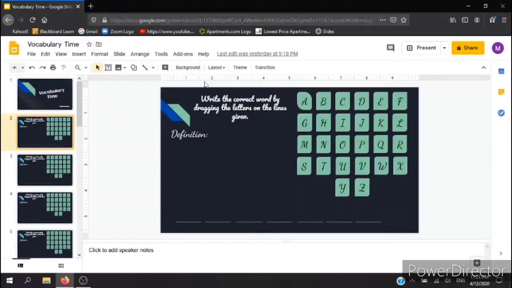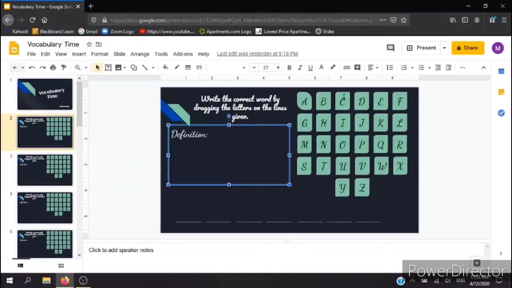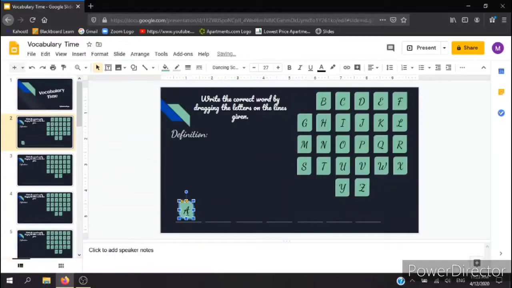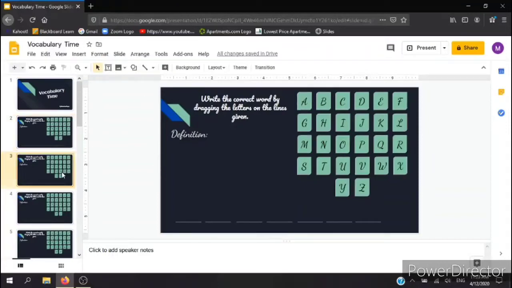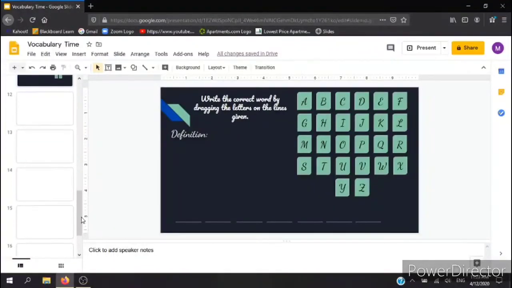What you do right here, I made a slide that says write the correct word by dragging the letters on the line given. You would normally write the definition here, and you would drag these sections as normal to make the vocabulary word. And this you could use as a teacher in Google Classroom, and students would have fun with it because it's interactive and it's different. Of course, I made many of them because there are obviously more than one vocabulary word.